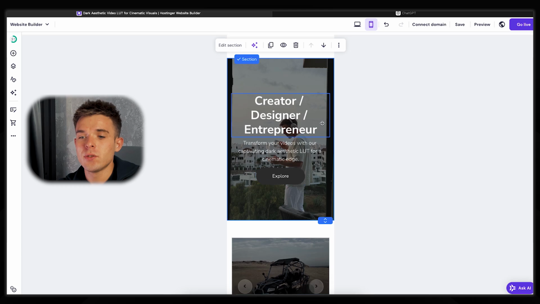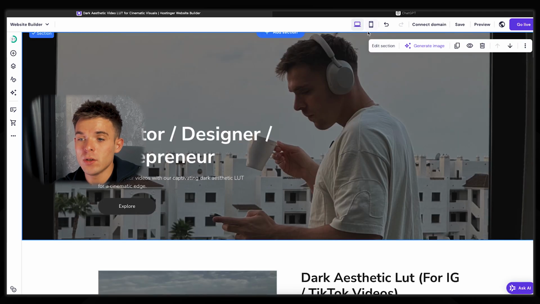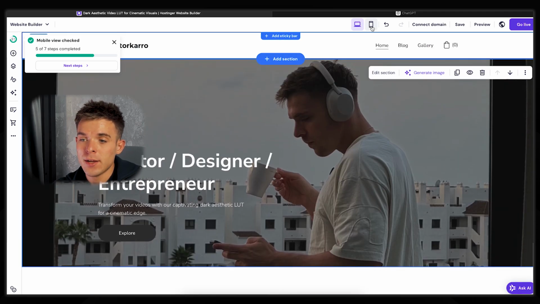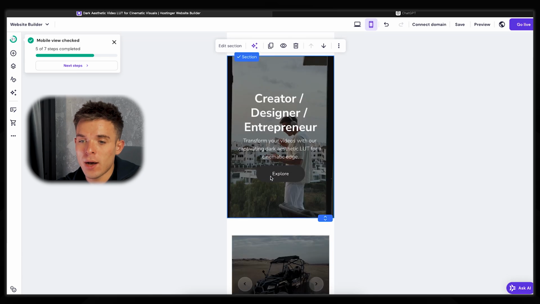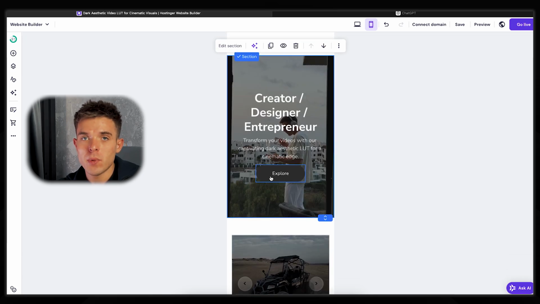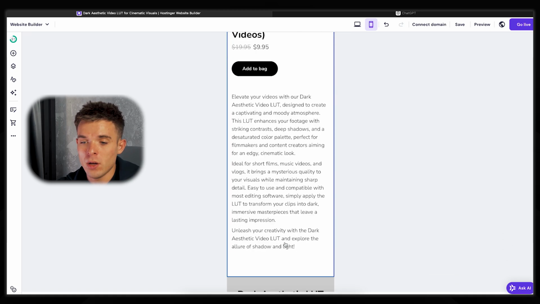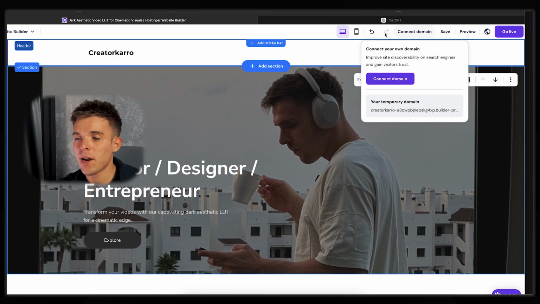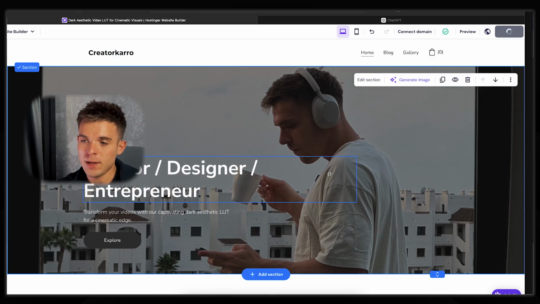And don't forget to always look at how your website looks on mobile, right? So you would just click right here and it shows you how the website looks on mobile, because the majority of the users going to our website are going to be on mobile. So make sure it also looks nice and clean on mobile. And once you have everything set up, you just click go live right here and you're done.